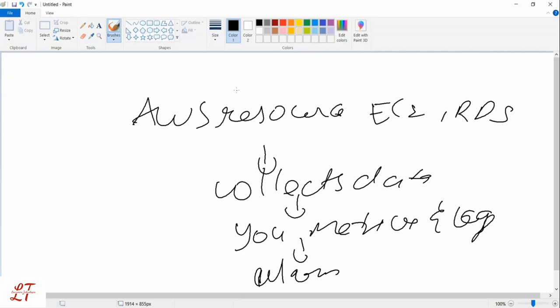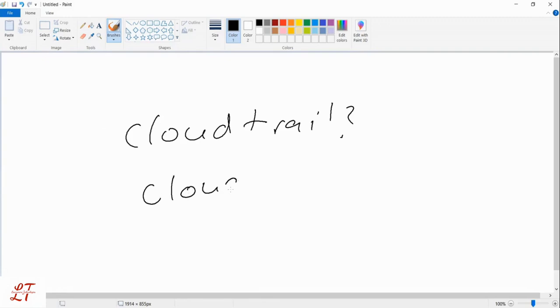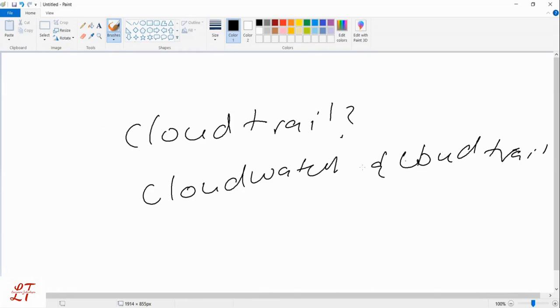And now I'm going to show you the demo of CloudWatch and CloudWatch alarm. But before going to the demo, I'm going to explain what CloudTrail is and what the difference is between CloudWatch and CloudTrail. Okay, so what is CloudTrail? CloudTrail helps record all of your activities in your AWS account. That's basically what CloudTrail does.